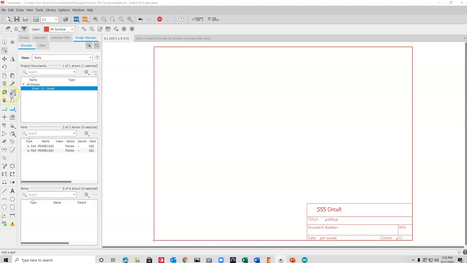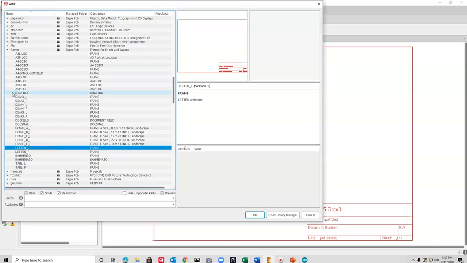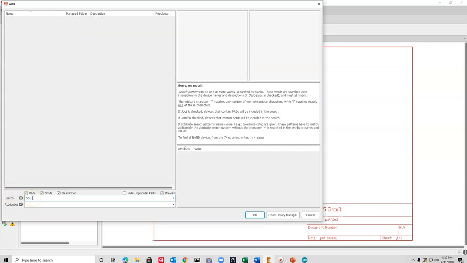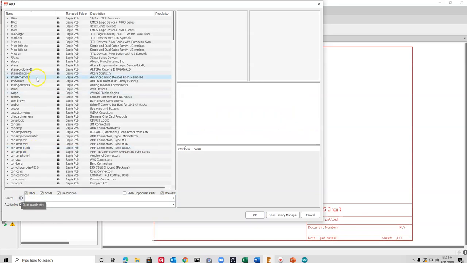Okay, so let's start on our schematic, and I'm going to click Add Part here, and I want to do a search for this 555 timer IC. Now, if I just put 555 in the search window and hit Enter, it comes up with nothing. By the way, you can always clear the search by clicking on this X here, and that'll bring back all the parts that we usually see.